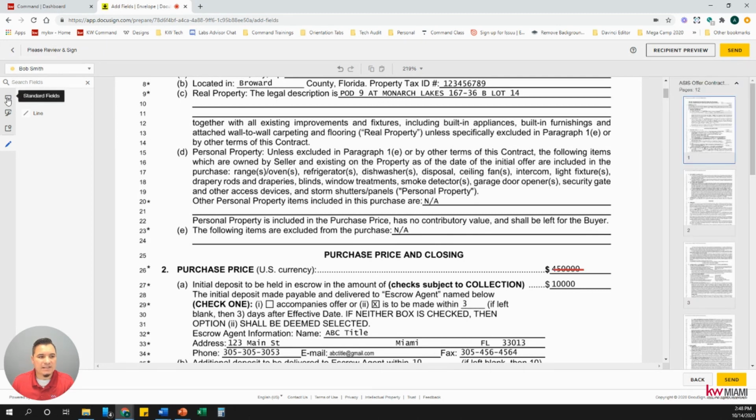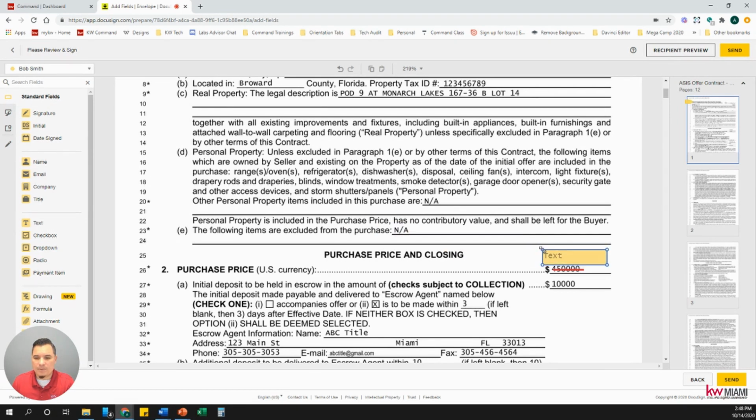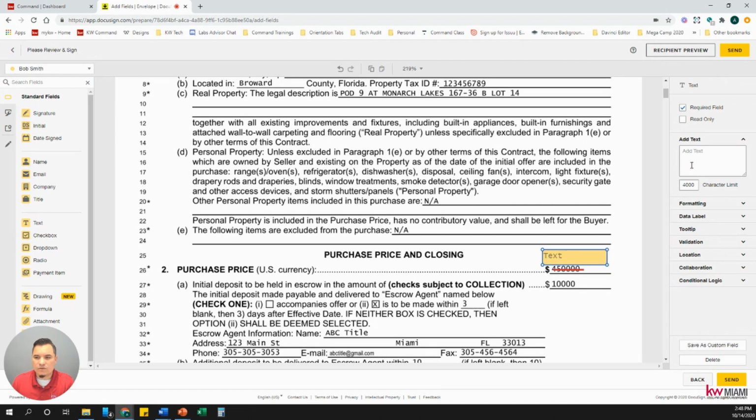Now I'm going to go back to my standard fields and select text box and put a text box right above it. And if I come to the right, you'll see add text with a little box in here. That's where I'm going to write. So I'm going to come in here and I'm going to put, okay, 475, comma, right, that's the full amount.